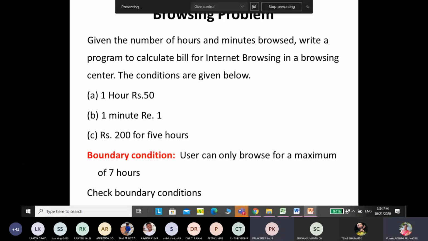Where is 300 given? Oh, totally you are telling 300. Yes, ma'am. Okay, totally 300. So if the person works 7 hours, the first 5 hours amount is 200, and subtracting 5 hours from 7 hours, the remaining is 2 hours. One hour is 50 rupees, so 2 hours means 100 rupees. So 200 plus 100 will get 300. Clear? Yes, ma'am. Thank you, ma'am.